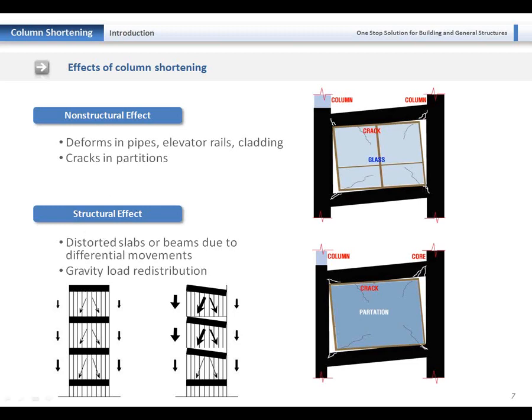For the structural effect, the effects are caused by differential movements only, not by the total movement. Slabs and beams will be distorted and gravity load redistribution will occur. As you can see in this picture, the slab movement causes load transfer to the column that shortened less from the column that shortened more, so load redistribution will occur.